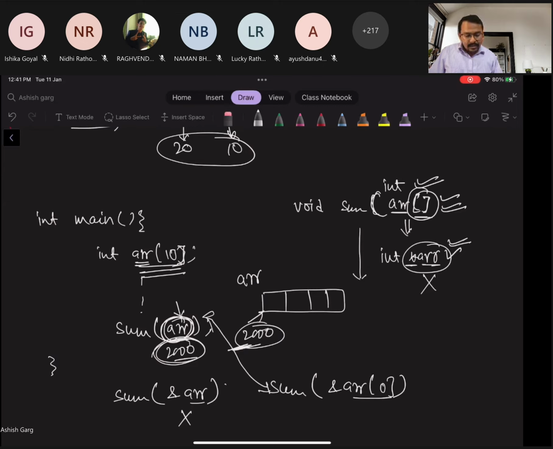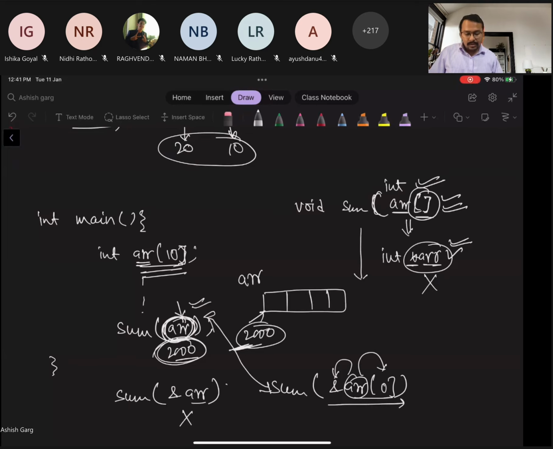But here you can just write ARR, whereas along with the other you have to write brackets and address of, so it is a little larger, whereas this is a smaller syntax. So this is preferred. This is how you can pass the 1D array inside the function. Okay, I believe this is clear.